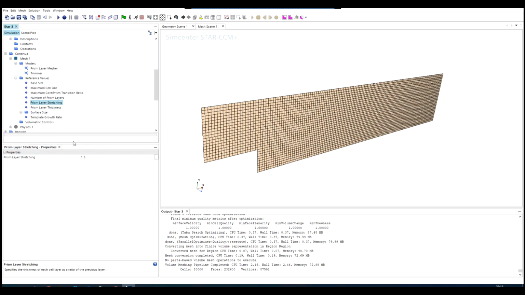And also we can see prism layer stretching. That means the ratio from one layer to the other. Maybe 1.5 is too large. Let's say 1.3. And all these parameters are not definite. So we can either do it based on experience or by trial and error. Because I don't know what the boundary layer thickness is so far, but later on, once the calculation is done, we can have a look and then update the prism layer size.